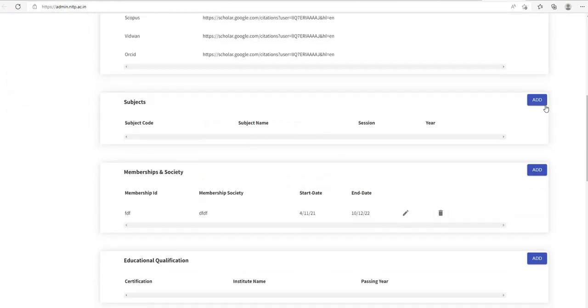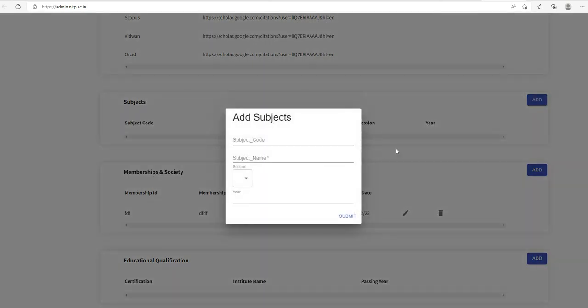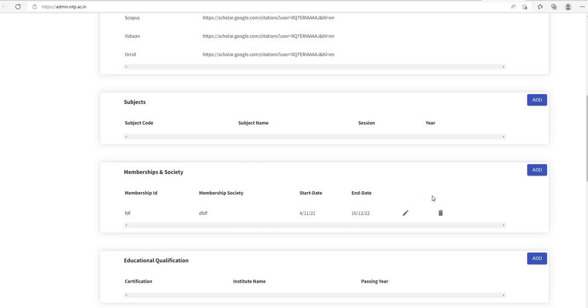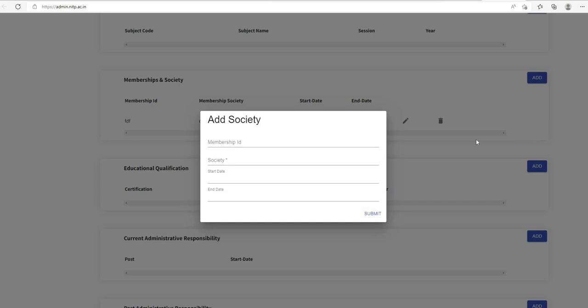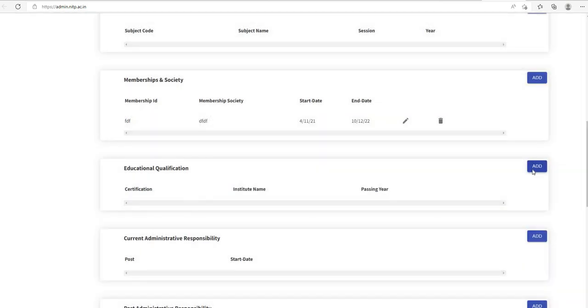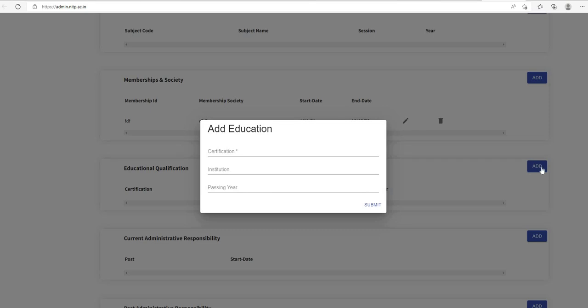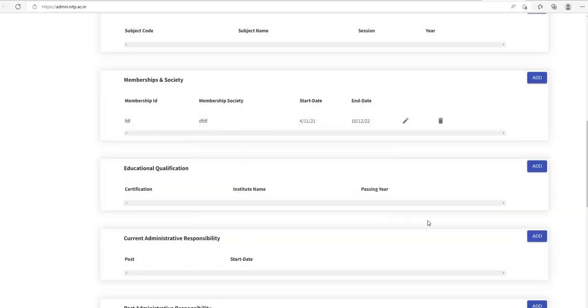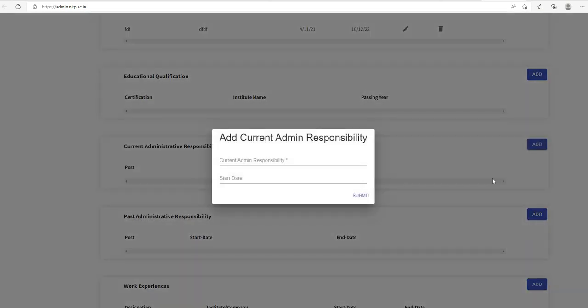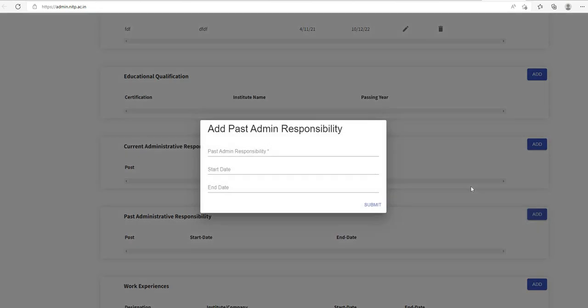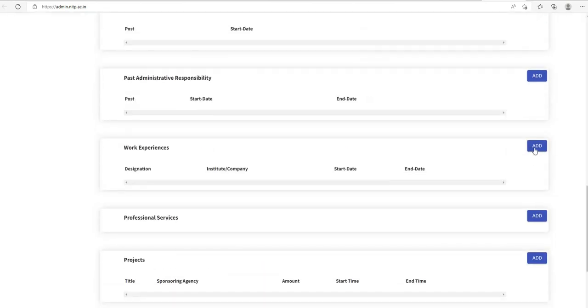Besides that, you can update the subjects you teach by adding the subject code and subject name, and the memberships and societies you are associated with. You can fill in your educational qualifications, maybe your BTech, MTech, PhD, 10th, 12th, whatever you want. You can put in administrative responsibilities, current and past, here.